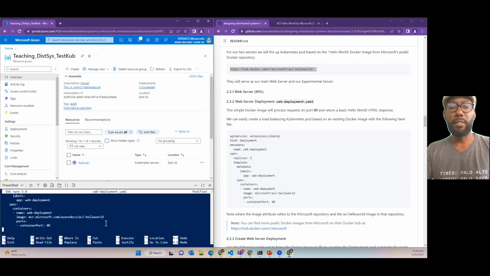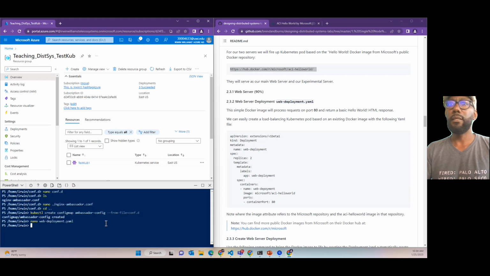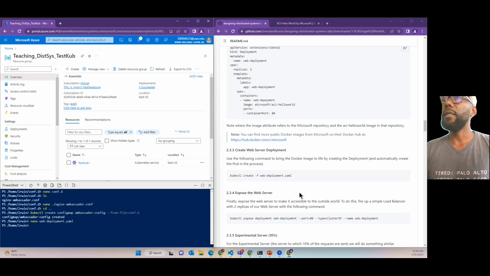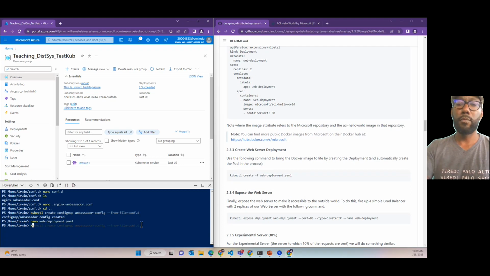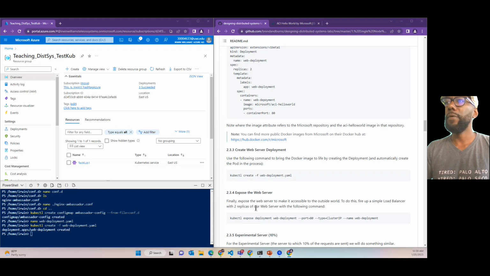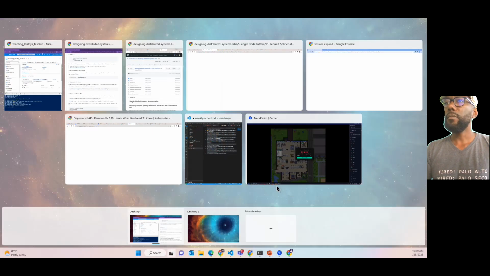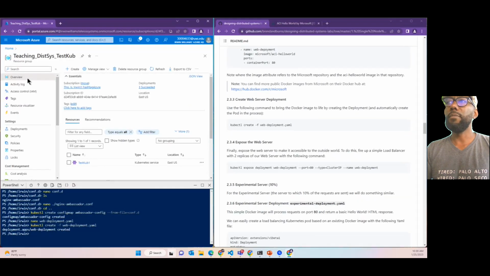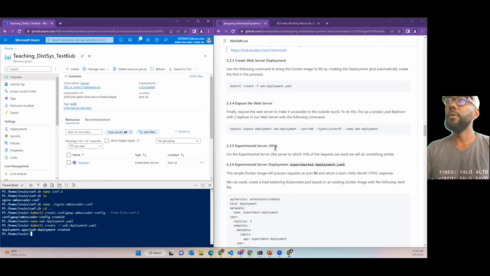So everything else should be the same. Control X, yes, and then create this. kubectl create -f web YAML. All right, so that's created. After it's been created, expose the web server.